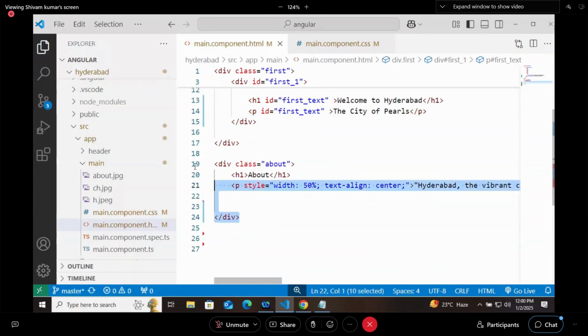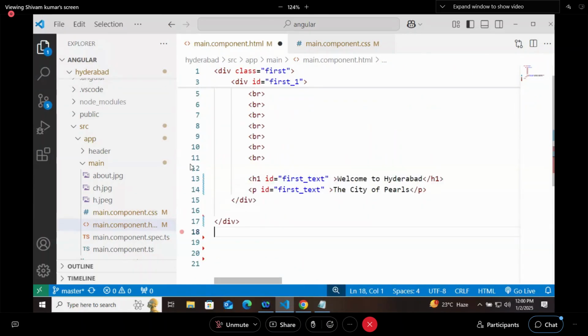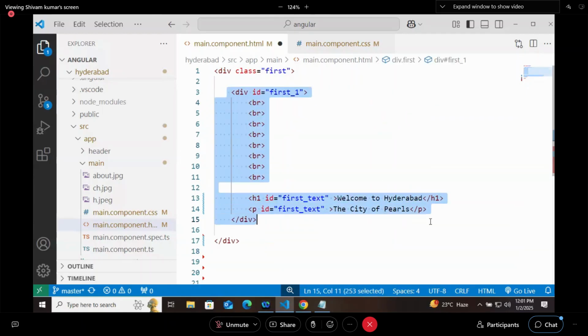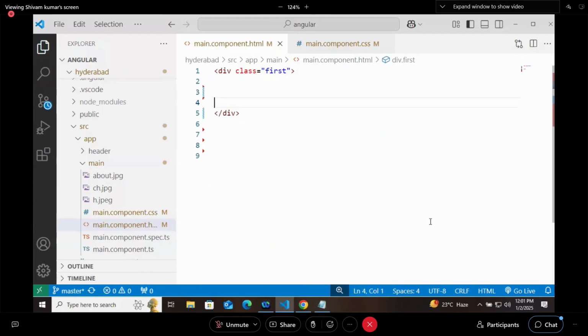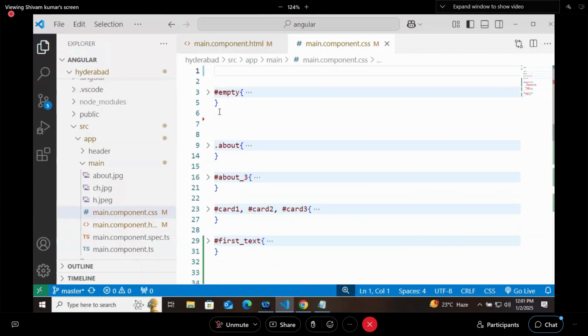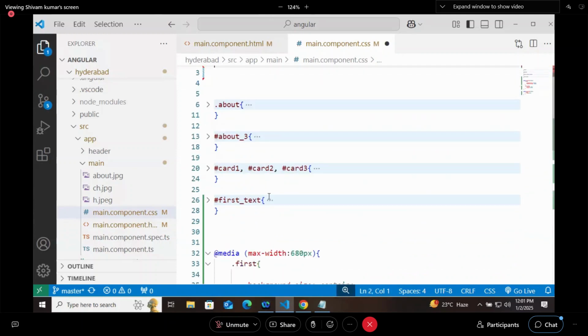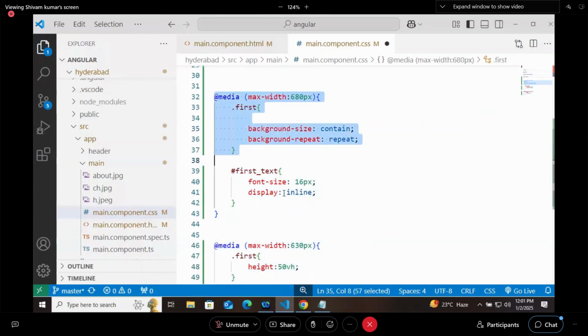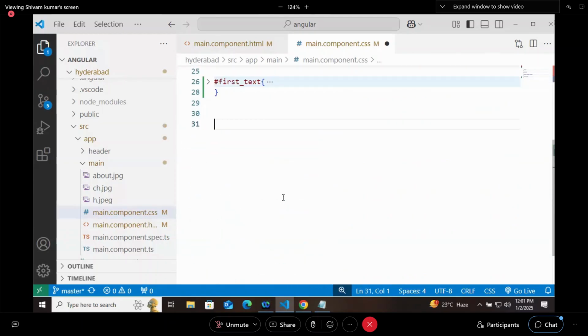About section, I'm removing. Only the first section will be there now. And I will remove this part also. I will solve everything from scratch now. Nothing is there. No media queries, nothing, because this is the starting of development only. There you cannot even remove the code.